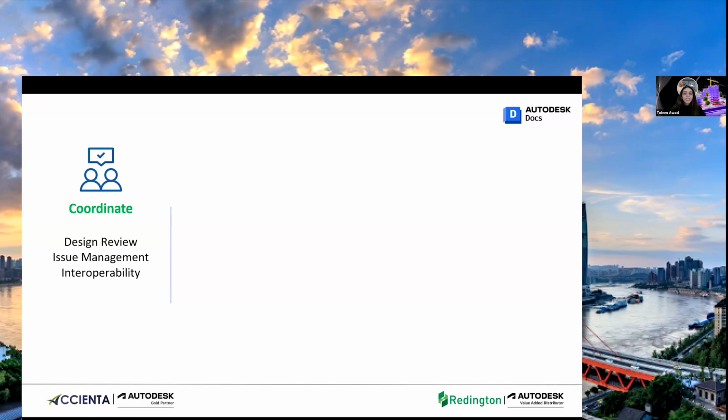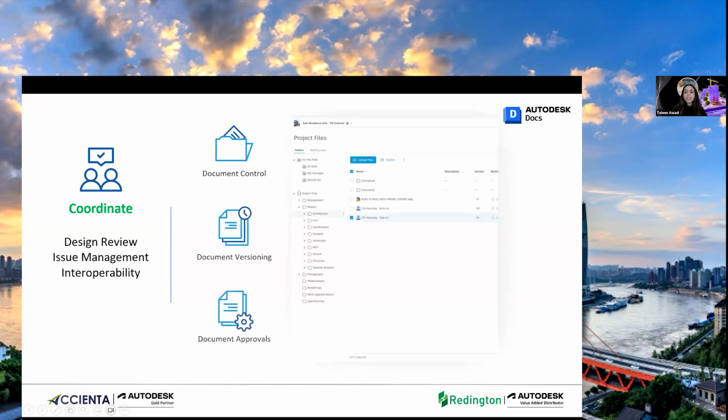Thank you, Ram. So Autodesk Docs is a centralized document management tool. It organizes, distributes, and shares files on a single connected document management platform. This ensures that all team members have access to the information they need. So again, why do we need Autodesk Docs? It's for document control, document versioning, and document approvals.